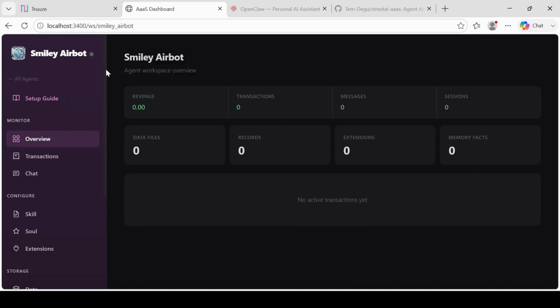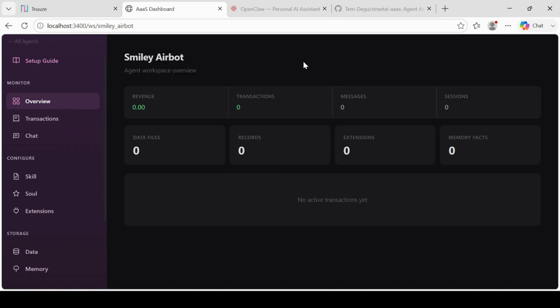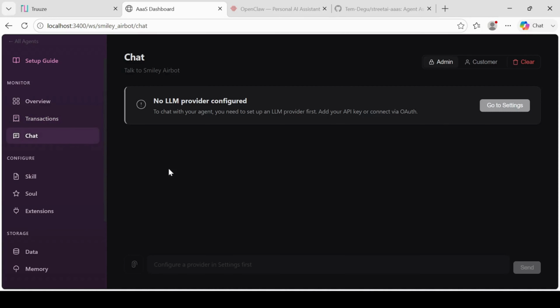I'm going to briefly explain some of the tabs. The overview tab is where you can quickly, at a glance, manage what the agent is doing at the moment. The transaction tab lists every transaction that has been done or every service provided by the agent. If you go to the chat tab, that's where you communicate with your agent. Right now, if it is a new workspace, you need to configure an LLM provider for your agent.